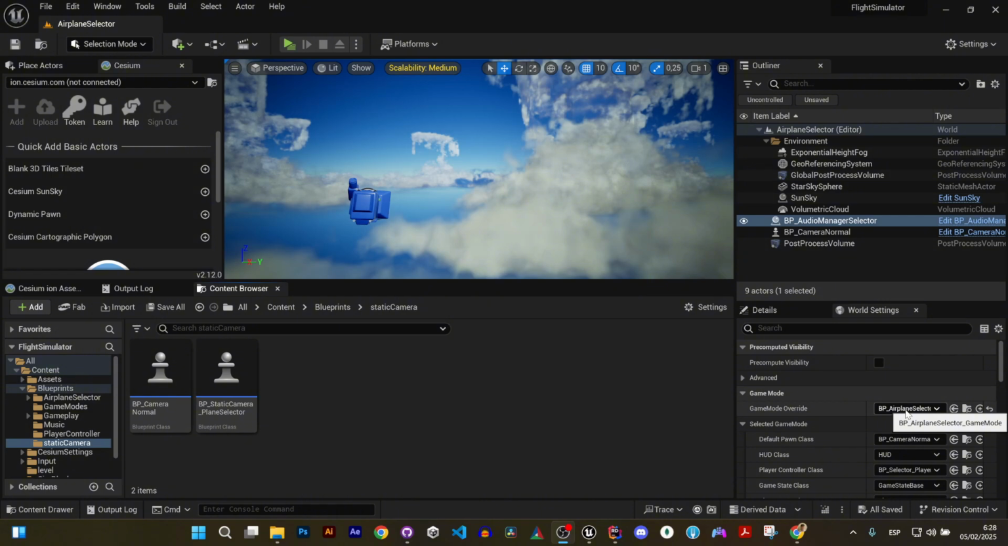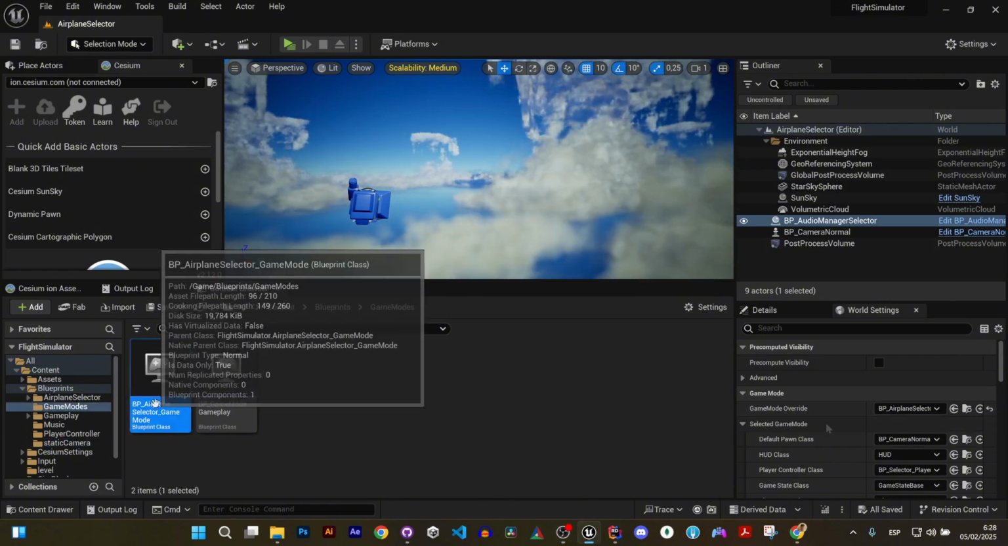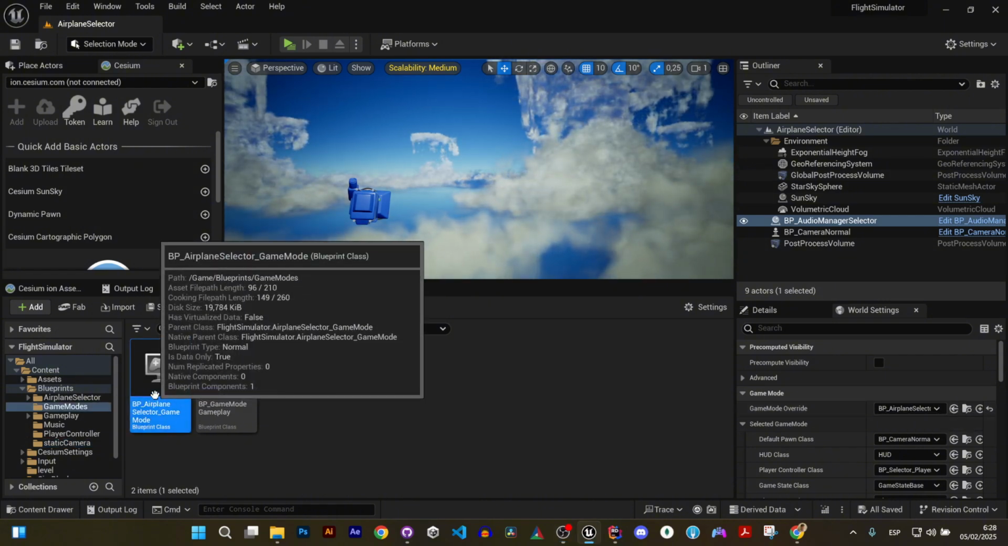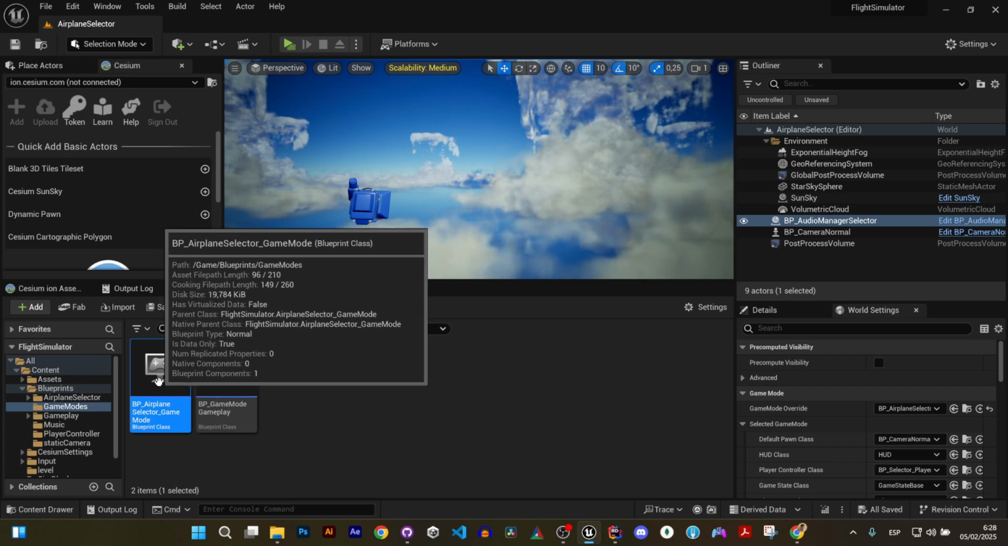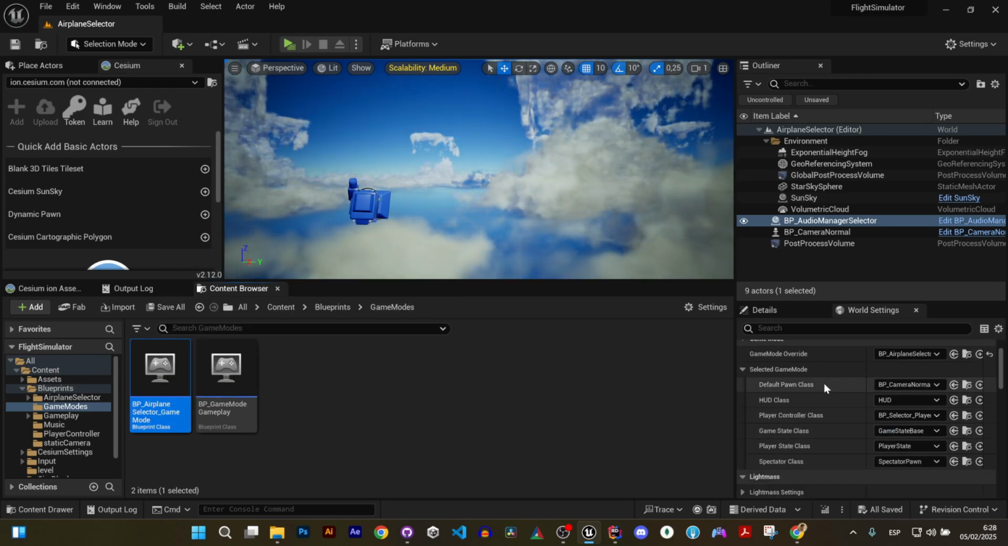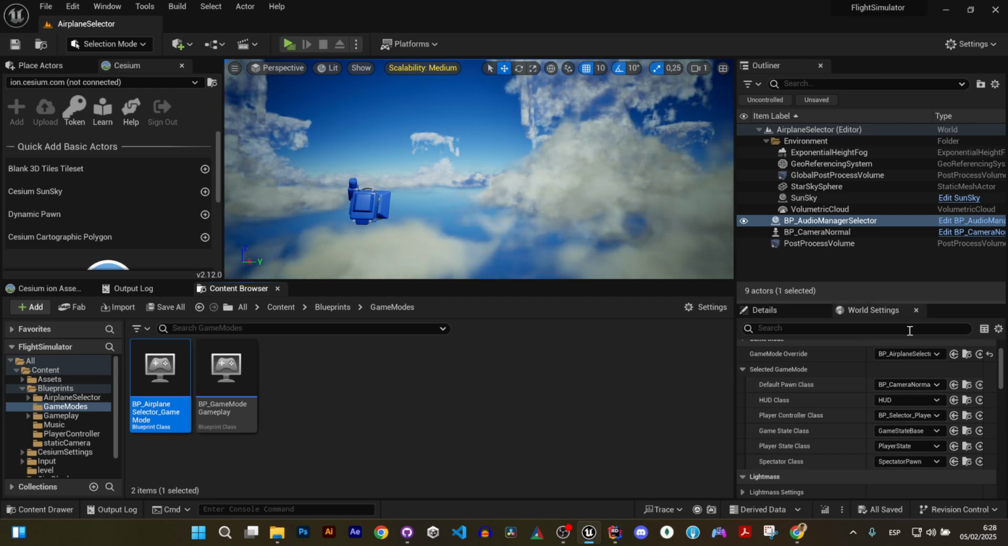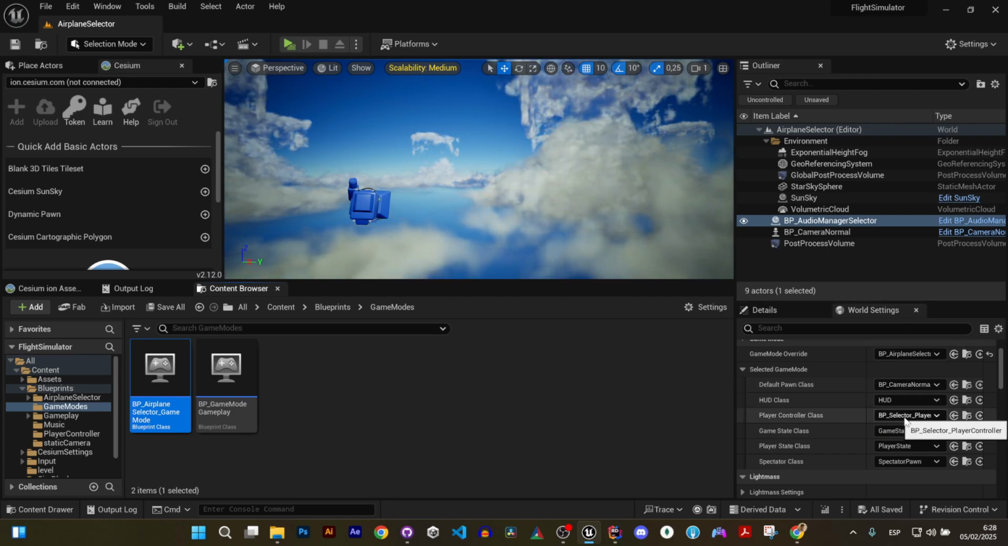It's going to be the blueprint airplane selector game mode, which comes from the flight simulator game mode. And it has some parameters. The default pawn class is going to be the blueprint camera normal, so this one. The player controller class is going to be the blueprint selector player controller.